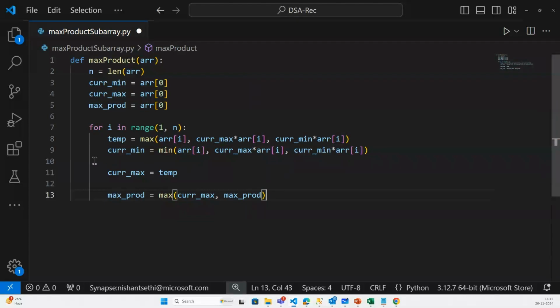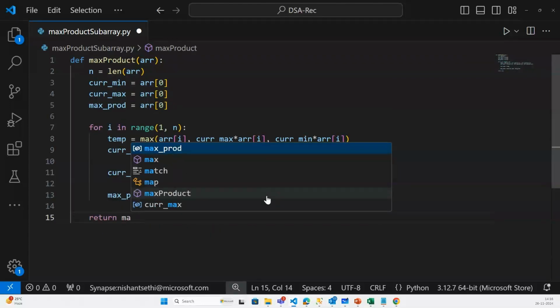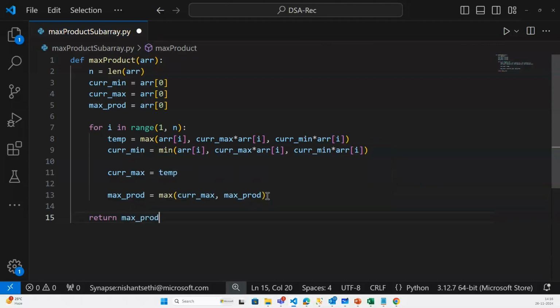And at the end of the entire traversal of the array, this particular variable max_prod will have the maximum product that is possible from this given input array. So that is what I'm going to return at the end of the for loop. I will just return the max product like this, and this will be my final output.